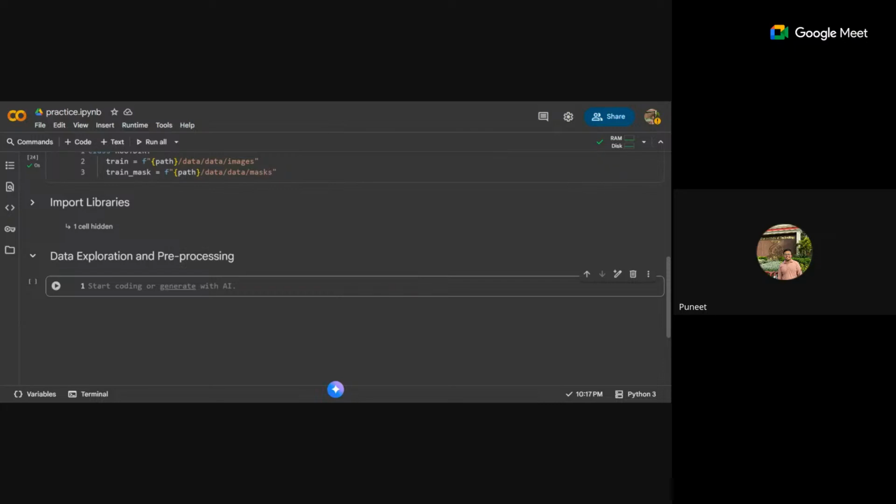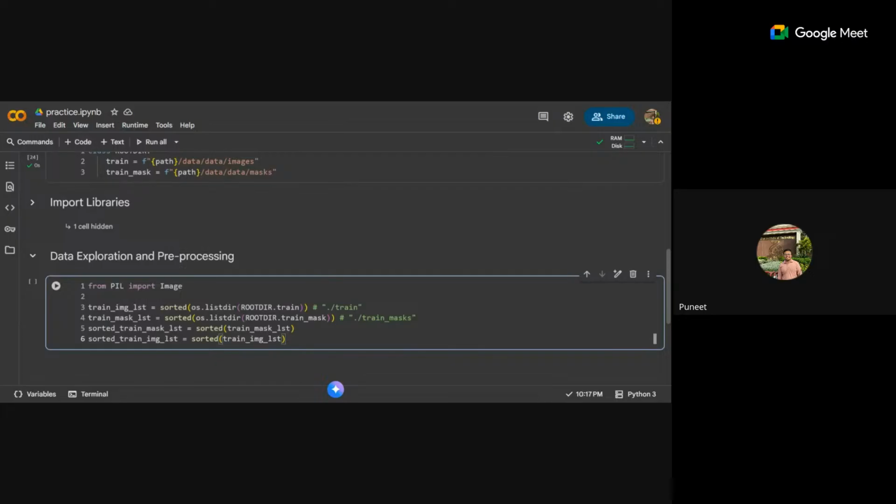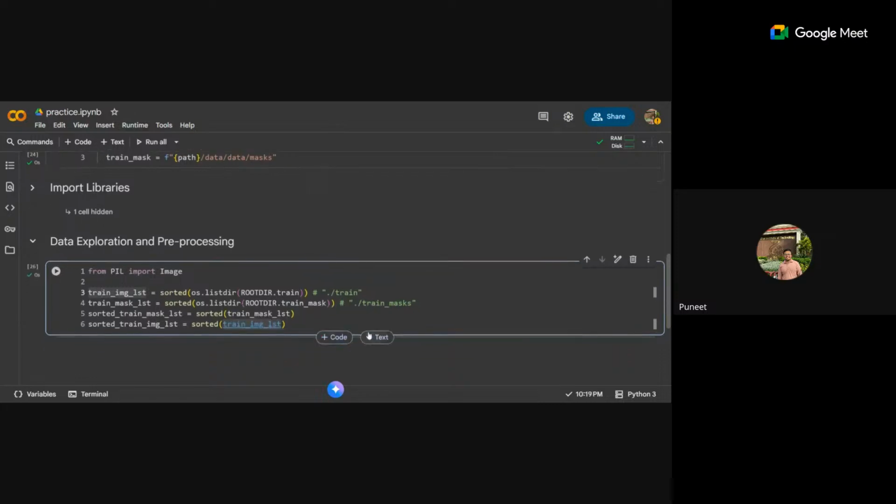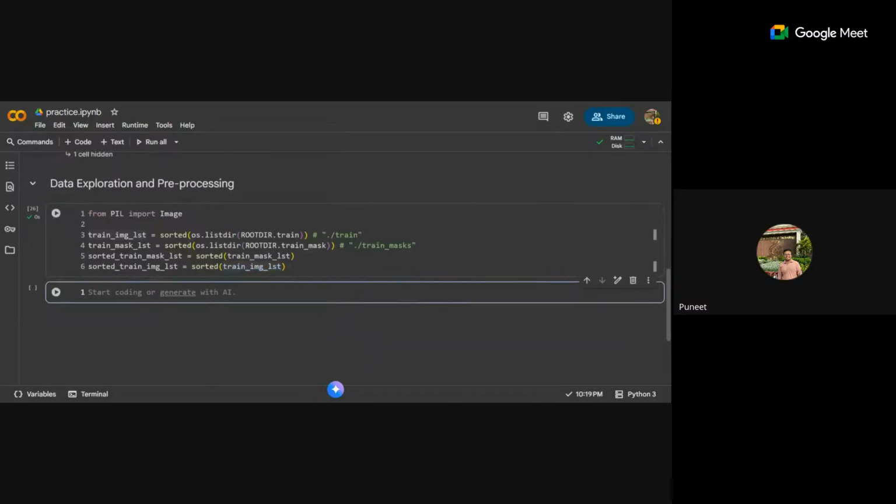First, from PIL, import image. We have the train image. So this says that you first list out all the train images and you list out all the train masks in sorted order. Sorting is very necessary, because the corresponding images and the masks should be the same. It should not be different. So we have now our sorted train mask list and sorted train image list.